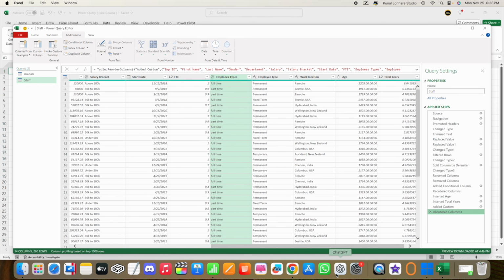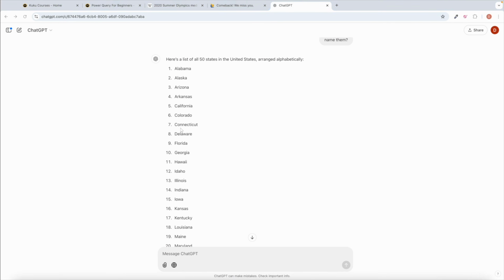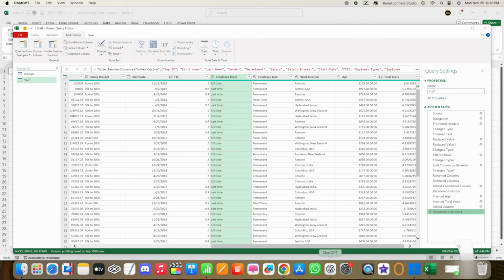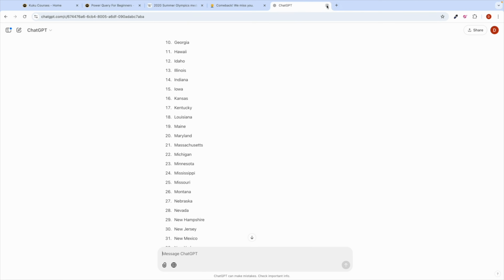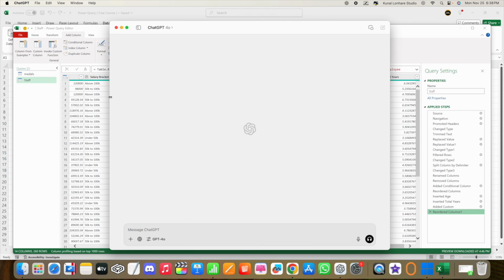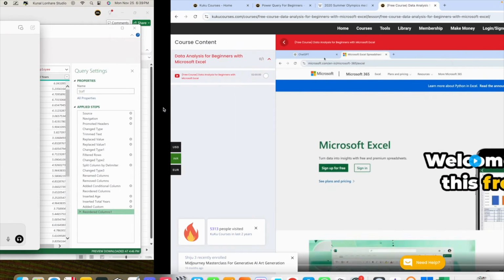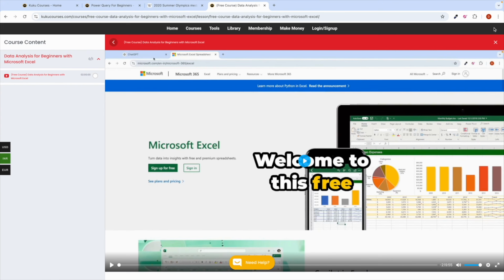So I am going to use ChatGPT desktop. It's the same, basically you can download the desktop version, both work the same way. You can even use the web version or this version, so that's totally up to you. Just to show you everything in front of you, for that reason only I am using the desktop.